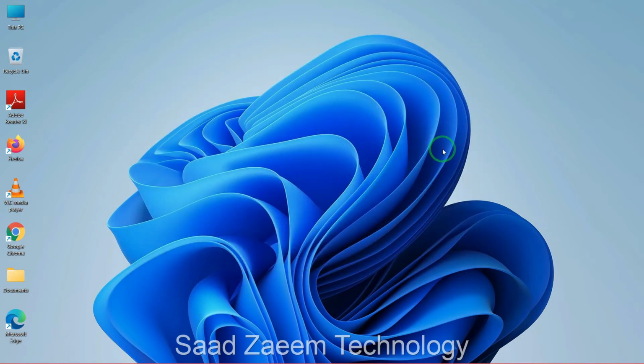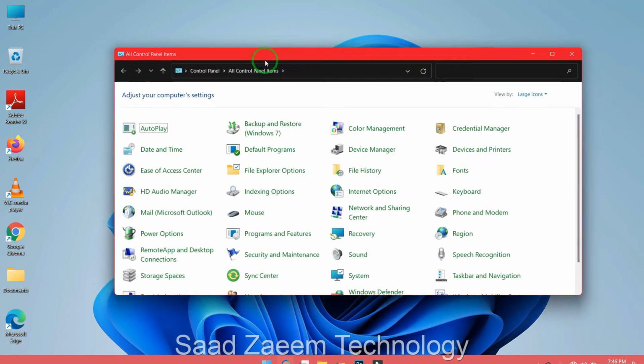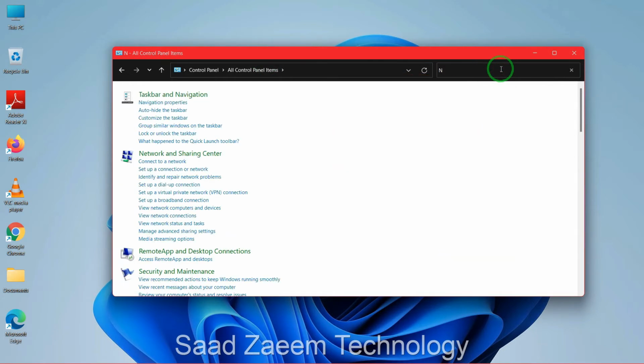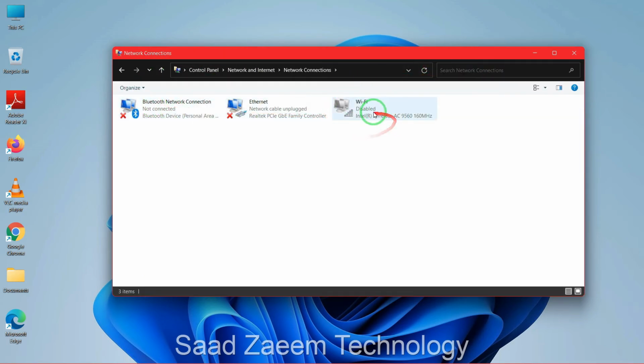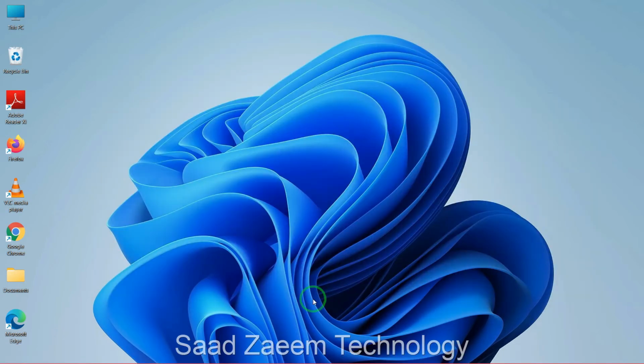And for the third fix now, you'll have to again go to the search bar and type in control panel again and just hit enter on your keyboard. Over here you'll have to type in network connections and then click on the option which says view network connections. And over here, as you can see, my Wi-Fi is disabled. Now to enable it, you'll have to right click on it and then click on enable. As you can see, my Wi-Fi is working now and it should be enabled.